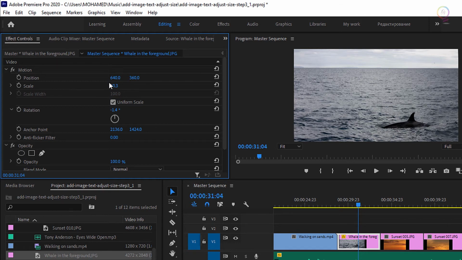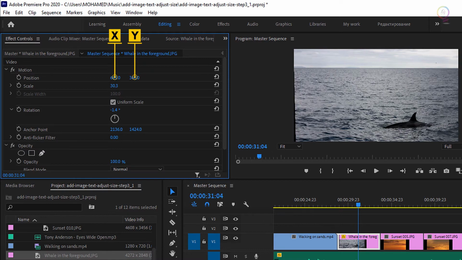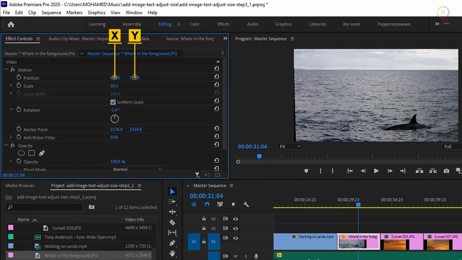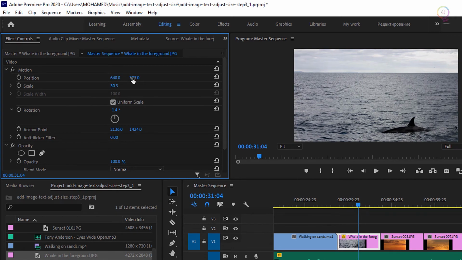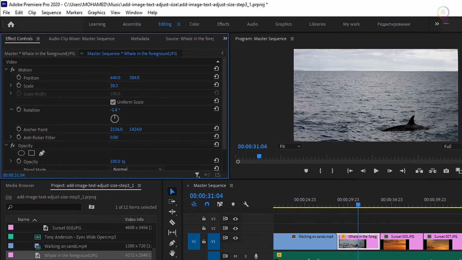And then above that you can see we've got a position control. With two numbers. The first number is the X position. And drag that you can see it moves left and right. And the Y position, that's the up and down. So just imagine an X and a Y next to these controls. To get a sense of what they do.